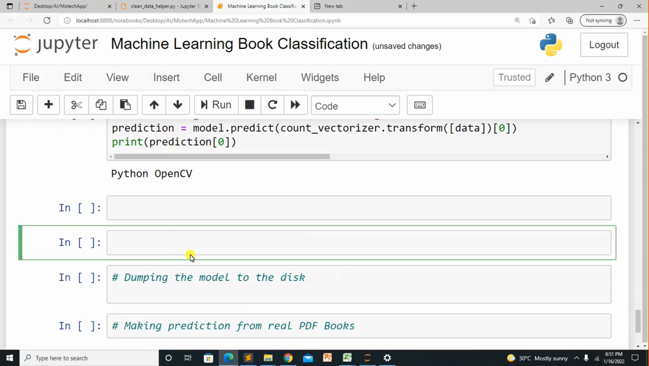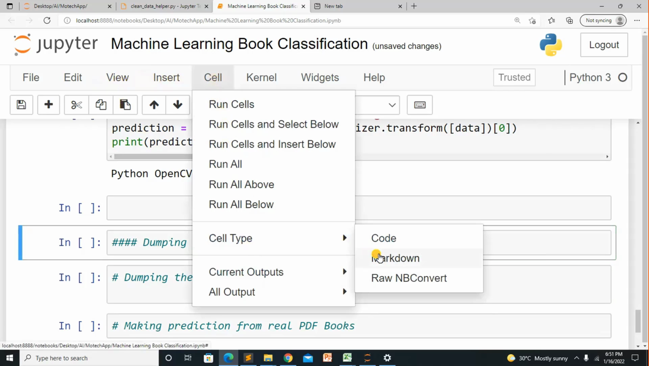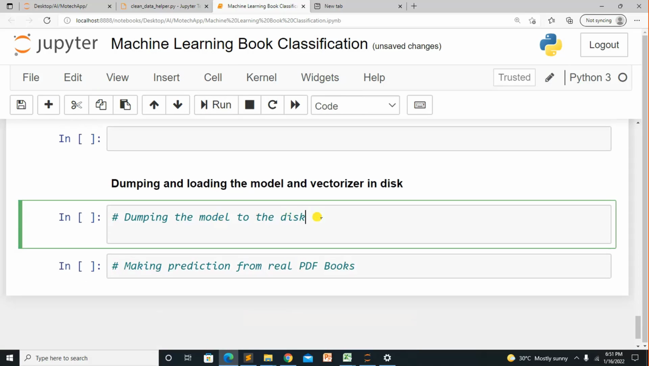So I want to dump the model to the disk before we make the prediction of books. I will use Pickle to dump the model and the vectorizer to the disk. Then afterwards we'll load the vectorizer and the model and make a prediction. So this cell should be dumping and loading the model and the vectorizer to disk. The cell type should be markdown. All right, run the cell.